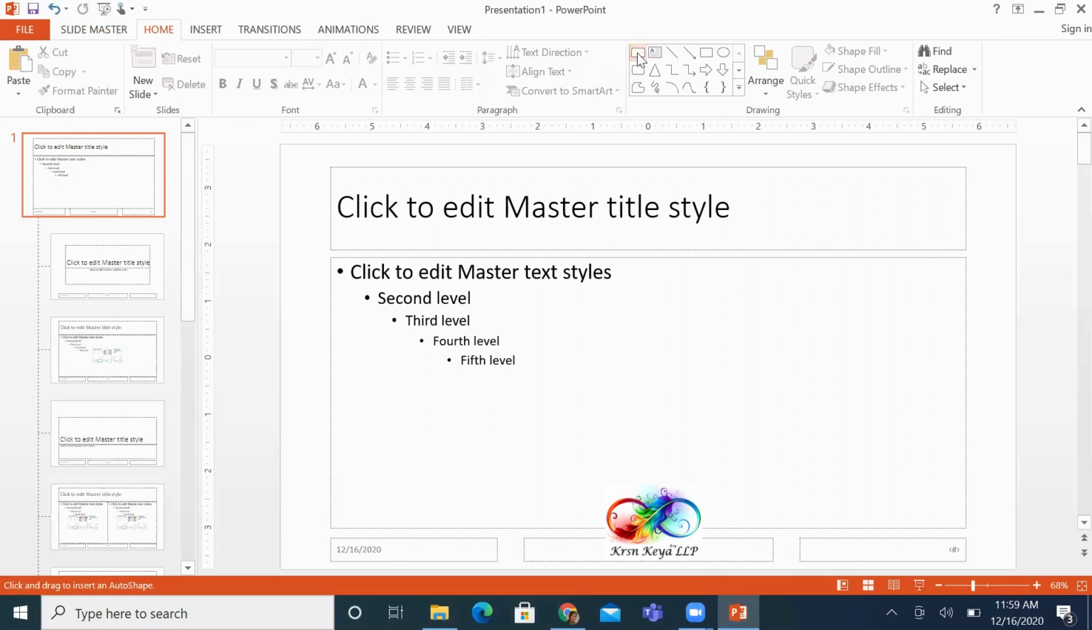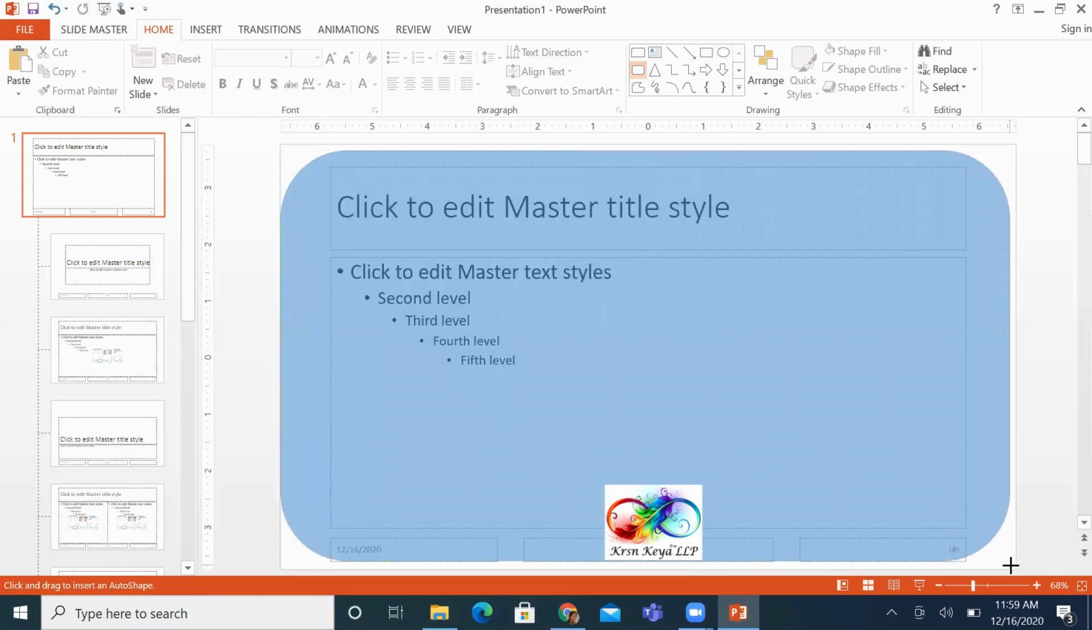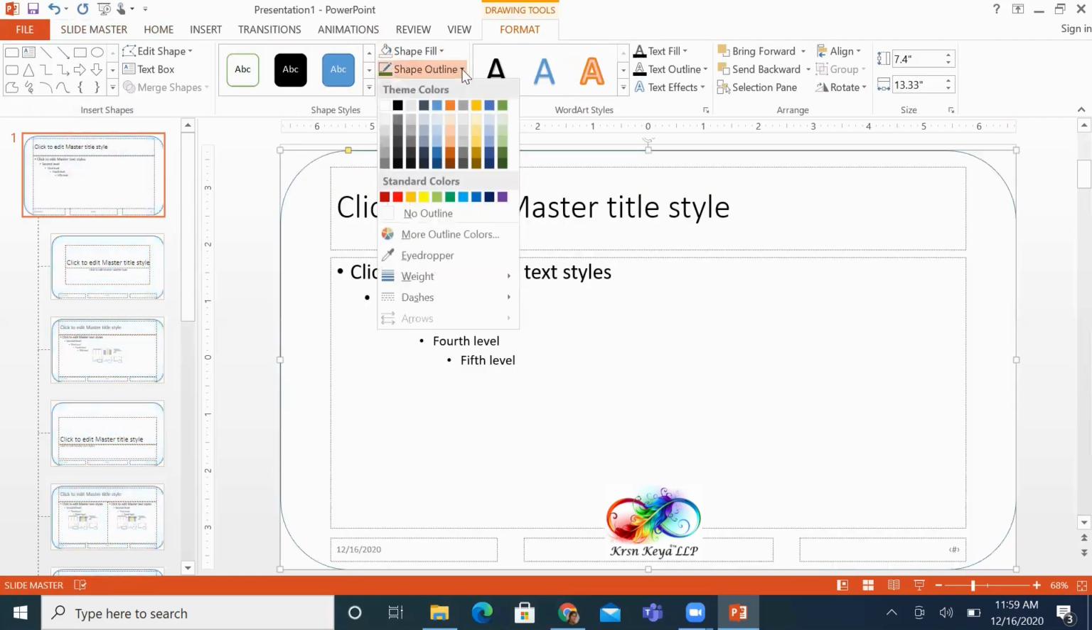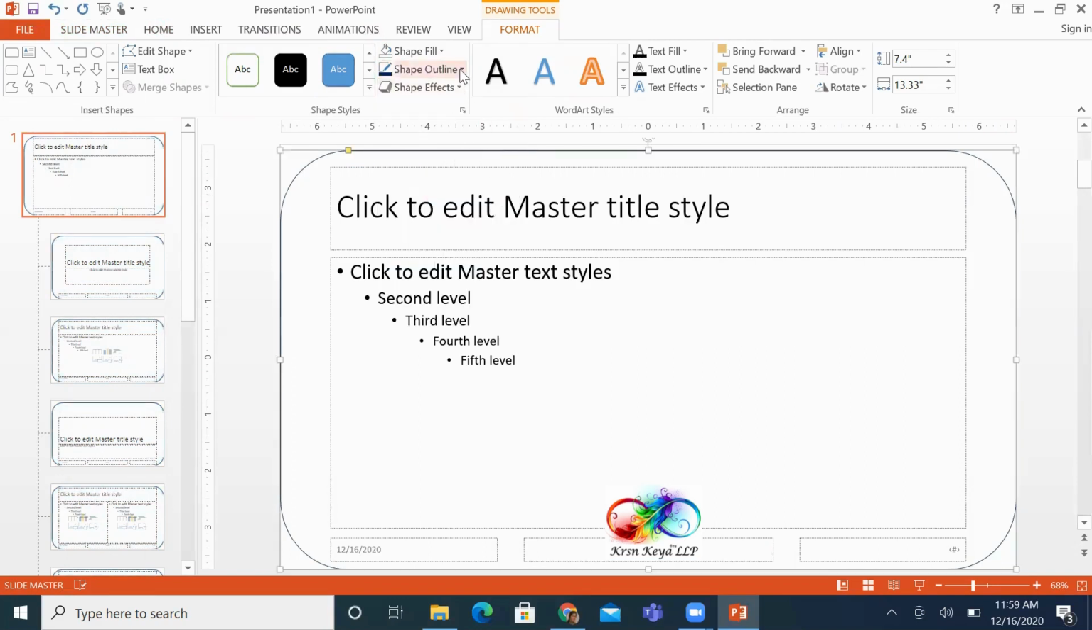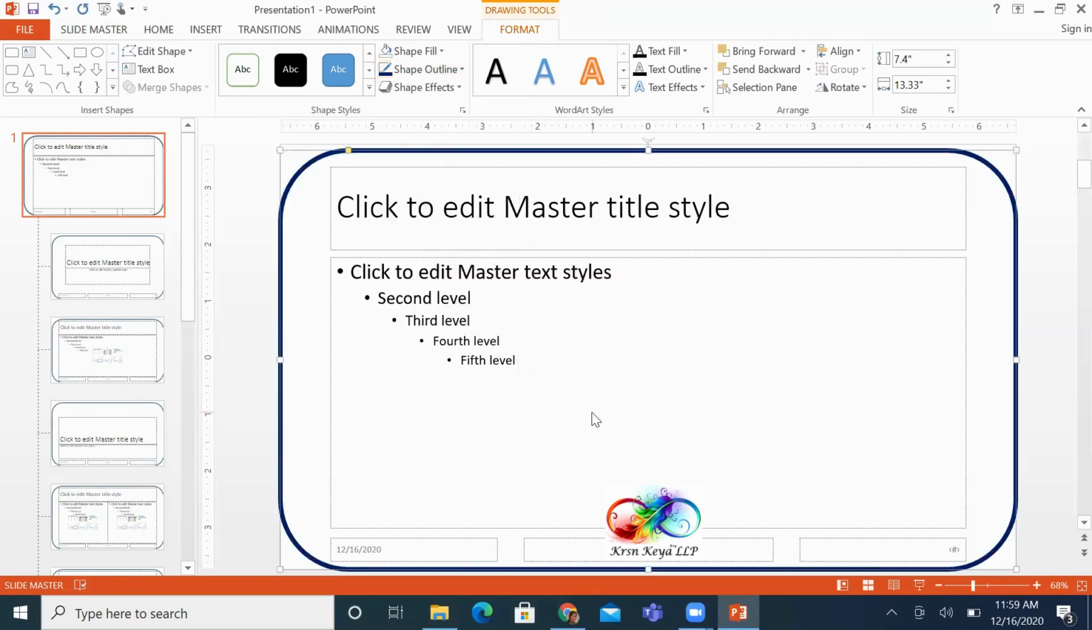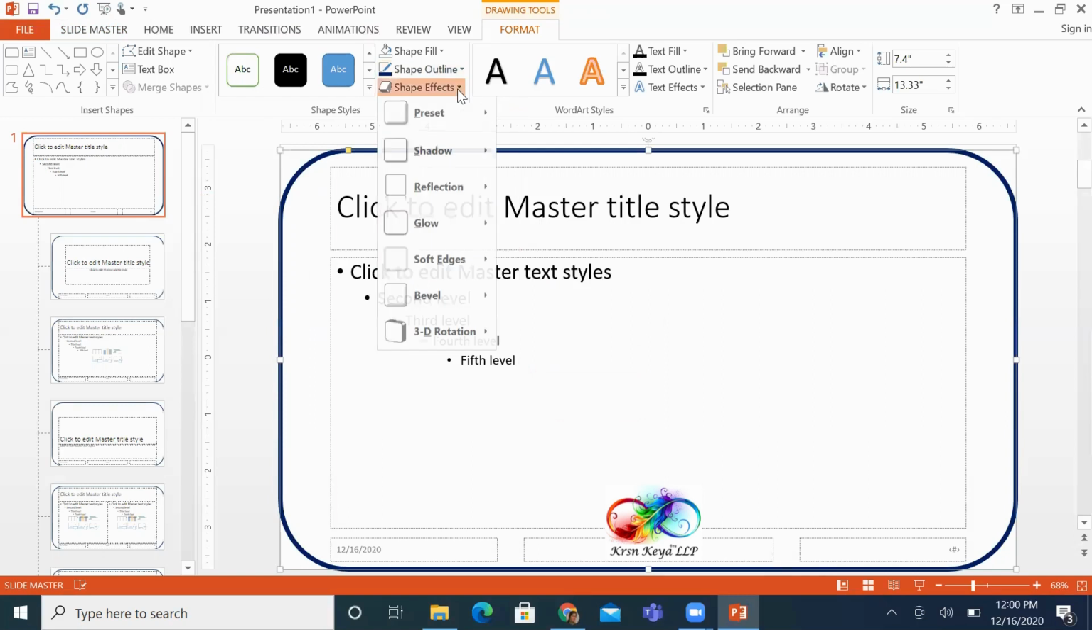I'll pick up this shape, rounded again. This is how I want it to look. And then I will again say no fill, and then I will do the outline as a thick outline, probably in a purple color, and then I will check it and take the thickest one, and then here I will add effects.